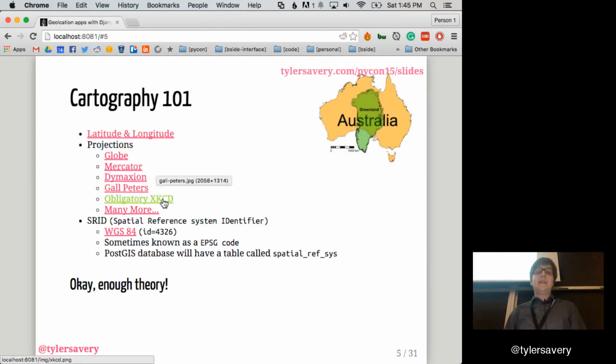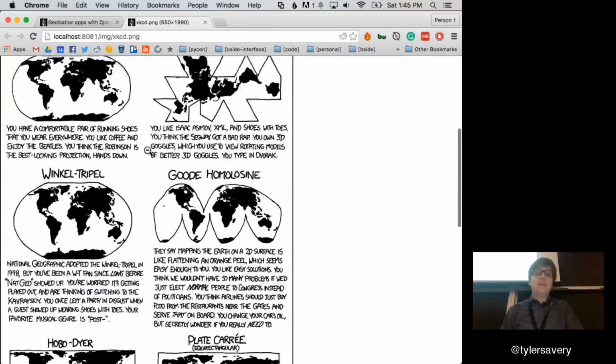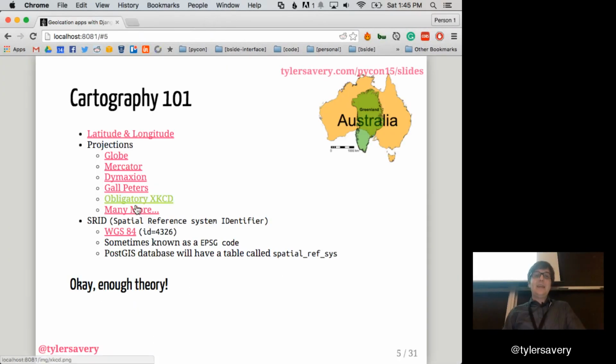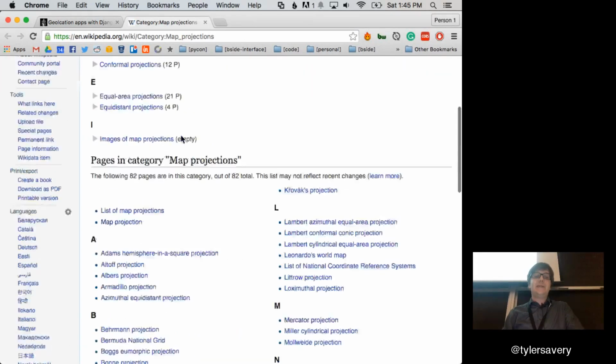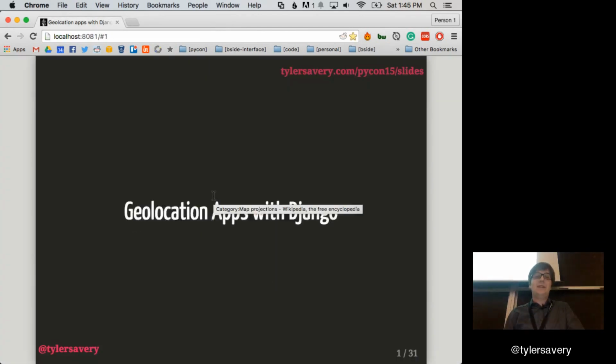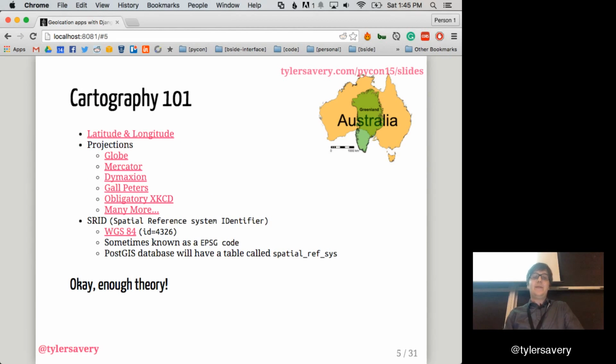And then I have this thing here. I'm not going to go through it all because it's going to take too much time, but it's the obligatory XKCD, which goes through all the different ones and makes fun of them. But I'll let you look at that on your own. And there's many more, I just named a few. Here's a huge list of many different projections. Again, you can click on it yourself. Oh no, sorry. There we go, a little more preview.